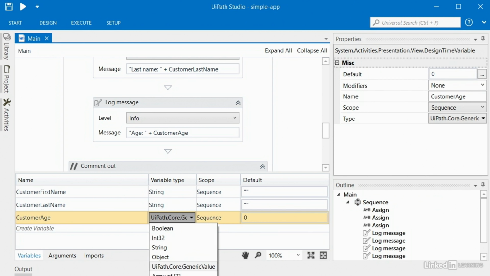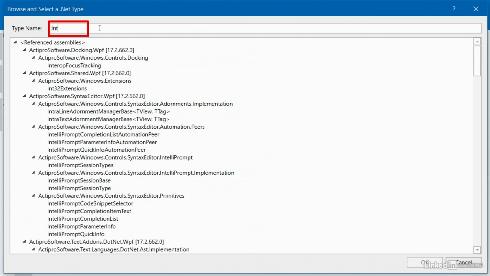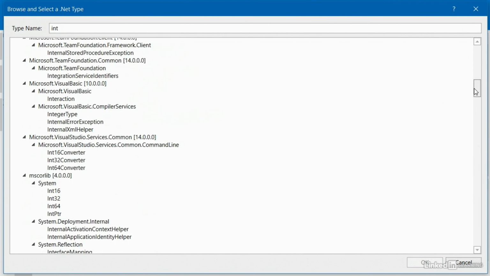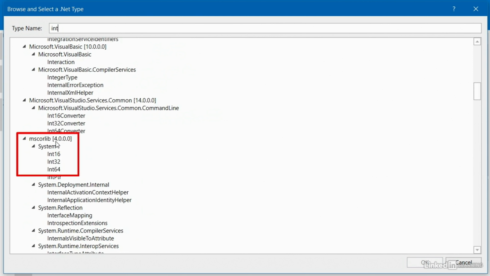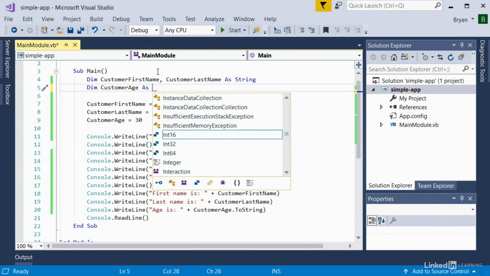or even going down to the bottom, which you can't see here, and selecting this thing called browse for types. And then inside this window that pops up, I can type in int and scroll down a little ways. And at some point I find this MS Core Lib system, int 16, int 32, int 64, this matches what I used over here in my Visual Studio project. You may recall that when I typed in as here, it gave me the opportunity to use int 16, int 32, int 64, or integer. I chose int 16 because it uses the least amount of memory of all those options.